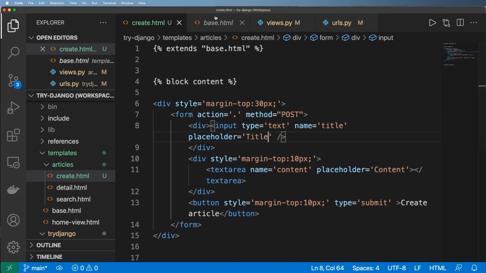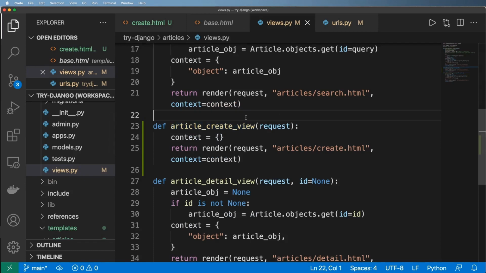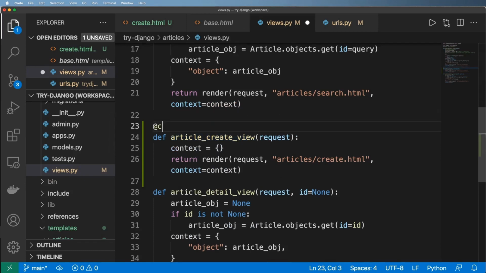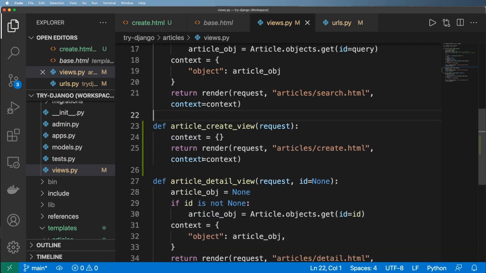Now, before we even do that, I will say there is a decorator called CSRF exempt, which allows you to circumvent that. We don't want to circumvent that. That is a security risk, but I just wanted to mention it because some of you would be interested in circumventing that, especially if you're building some sort of REST API.